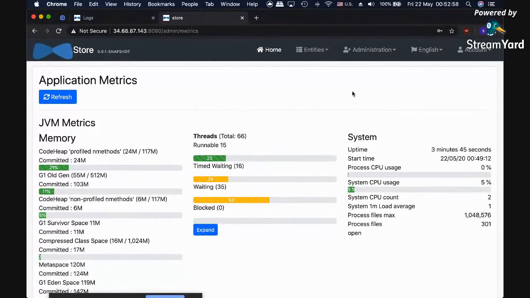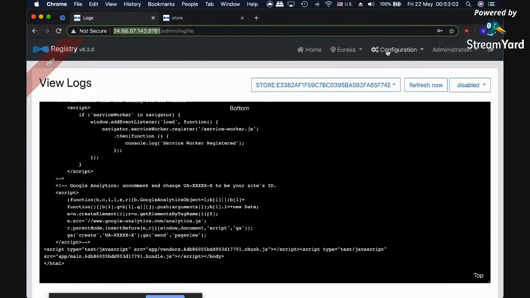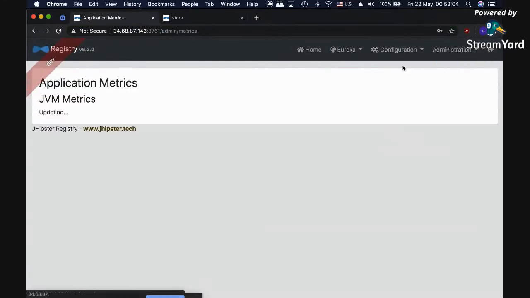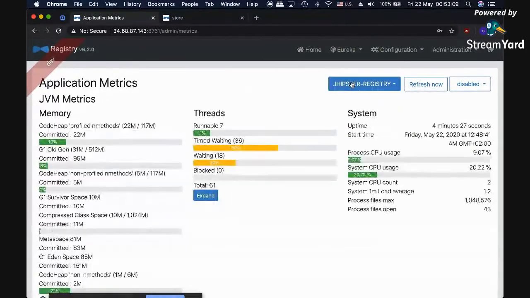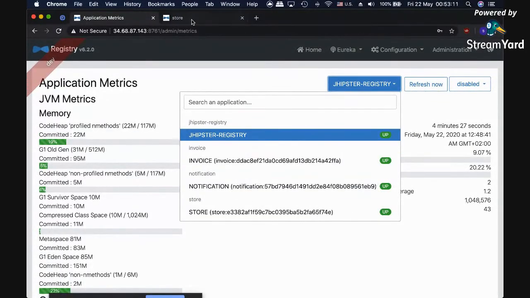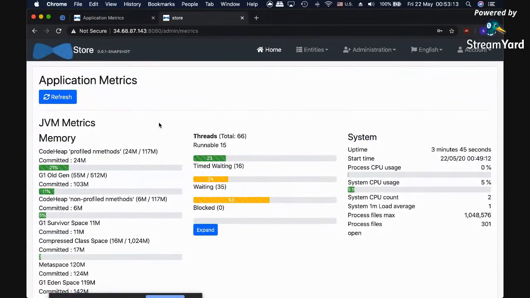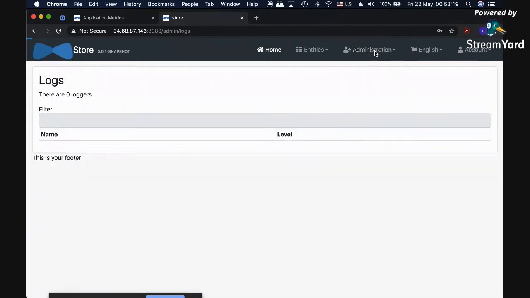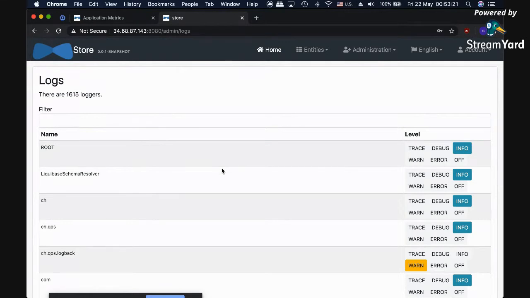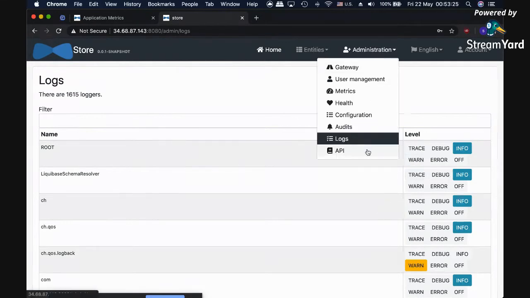Here also you can see the metrics, but the difference between the JHipster registry and here is that in the JHipster registry, you can see the metrics of all the applications that are connected. For example, it shows all the applications: JHipster registry, invoice, notification, and store. Here, it just shows the application in which you're logged in. And then you can also see the logs. This is more or less the logger configuration, so you can dynamically change the log level to trace, debug, or info.